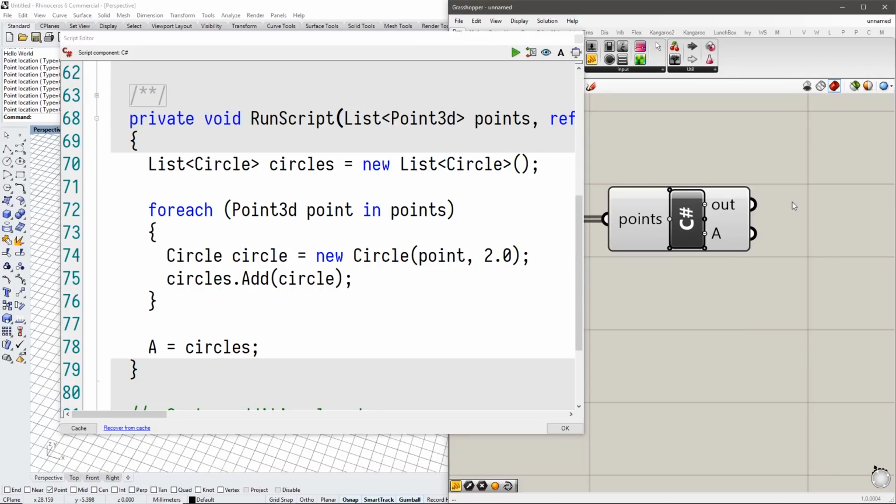Which makes sense. You cannot do for each point 3D point in mesh, right? And if mesh is not a list, there's nothing to visit. There's no loop to execute. Why is A out of the for each? Huh? Why is A out of the for each?